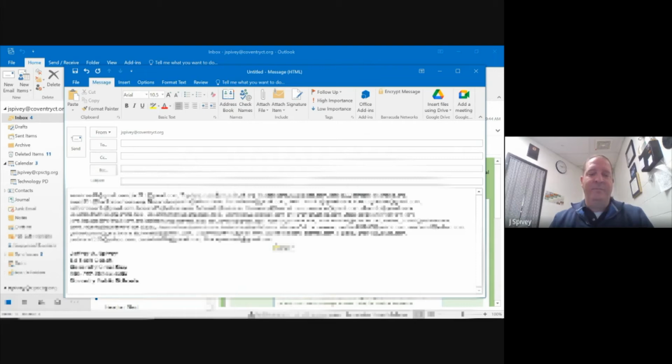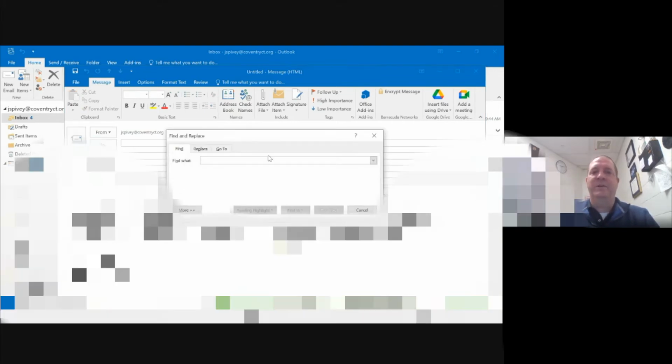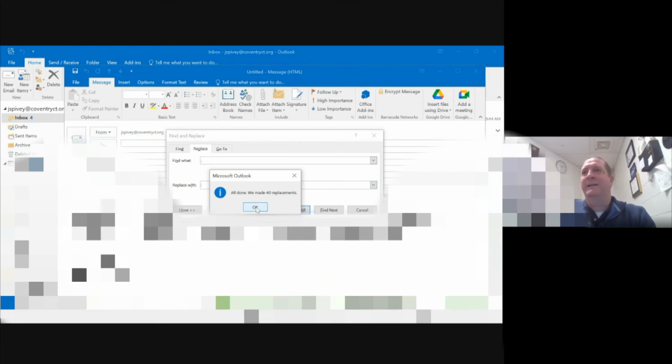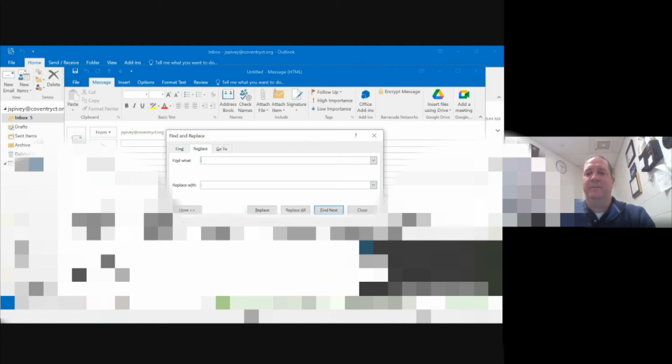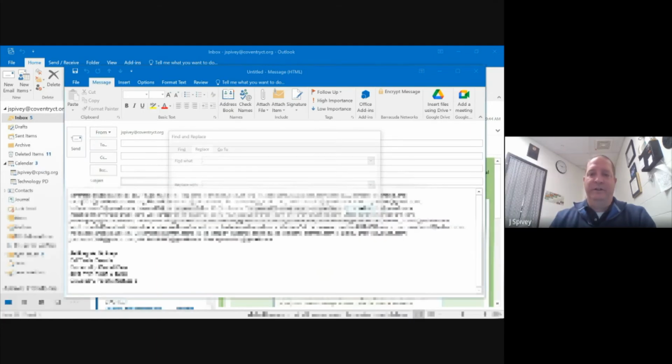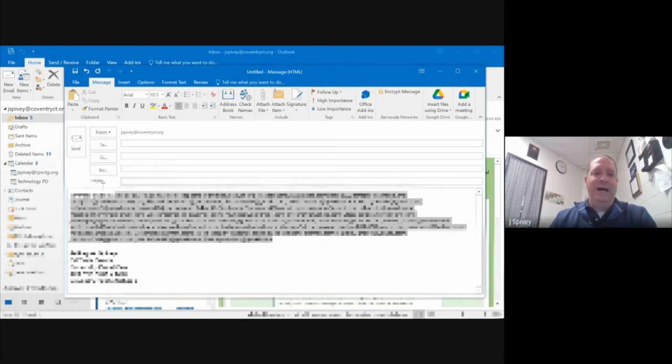So on my keyboard, I'm going to press Control F, which is find and replace. I'm going to click replace in the middle, and I need to find all the commas and replace all the commas with a semicolon. Then I'm going to click replace all. Now that's 40 commas I've replaced in just a fraction of a second. Then I'm going to close it. Now all my parent emails have semicolons, so I'm going to copy this again.